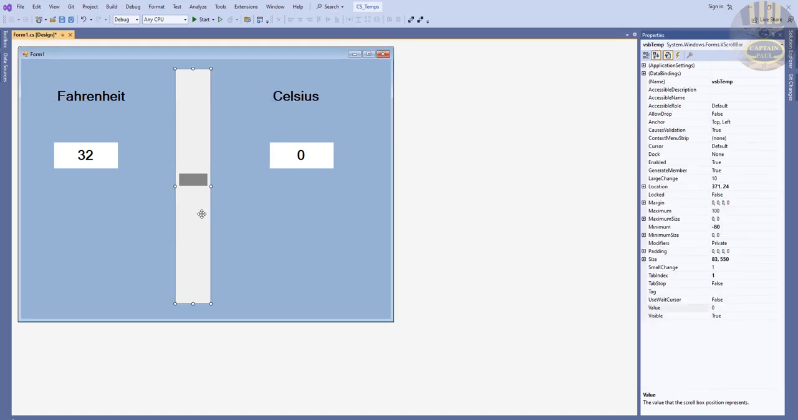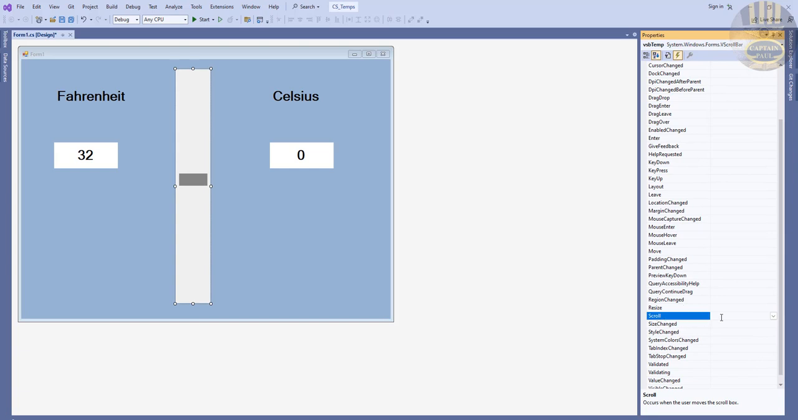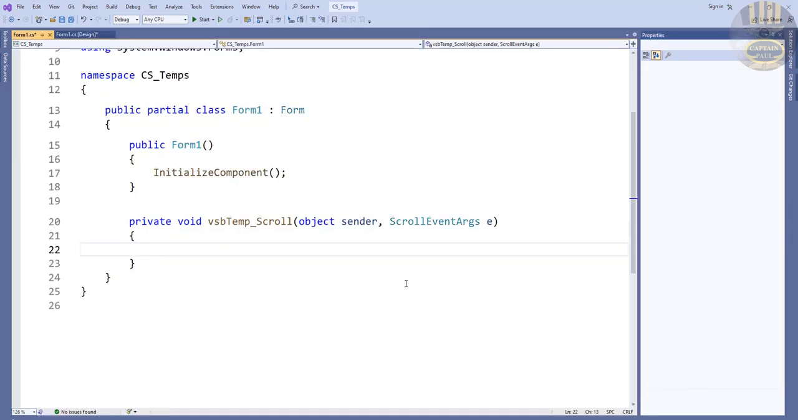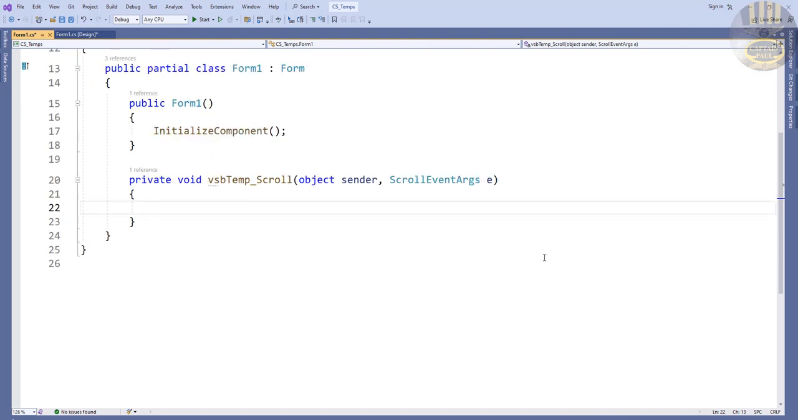All right, so select the scroll bar, this very one. Let's go to the events here. Click on the events. What I am looking for is the scroll event. Look at it right there. Double click on the scroll event and that brings you to the procedural area right here.